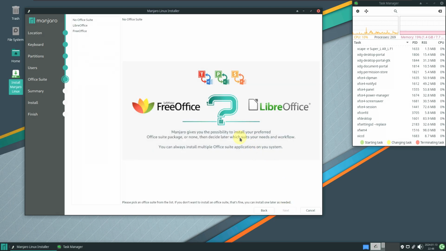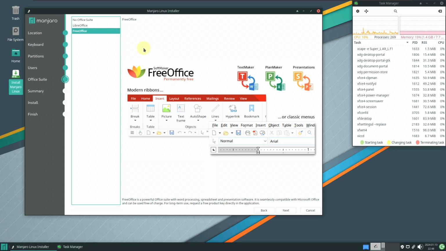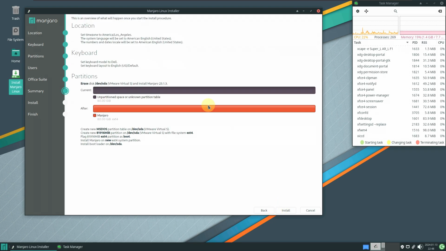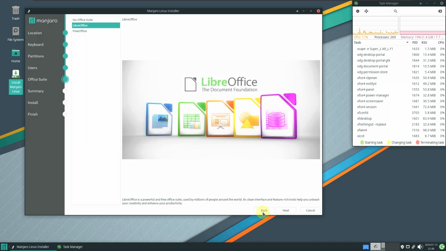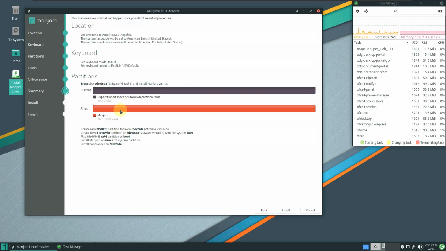Let's click on next, and you need to choose your office suite here. If you want no office suite, you just need to click on that. If you want LibreOffice, you can choose LibreOffice. Here is FreeOffice. You can choose whatever you want. Click on next. Here is the summary of whatever you chose in the previous steps of the installation. If everything is good, you just need to click on install. If anything is wrong, you just need to click on back and fix whatever you want here. That's the only thing you do here. If everything is good, just click on install.